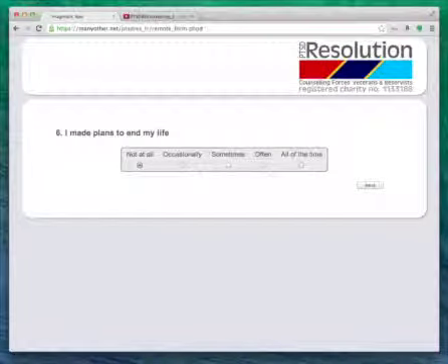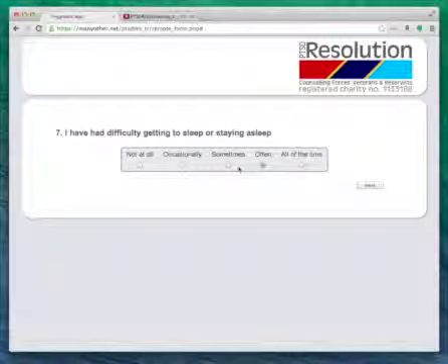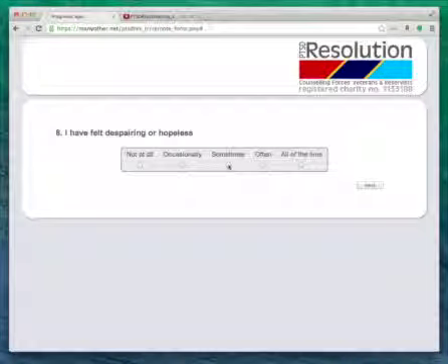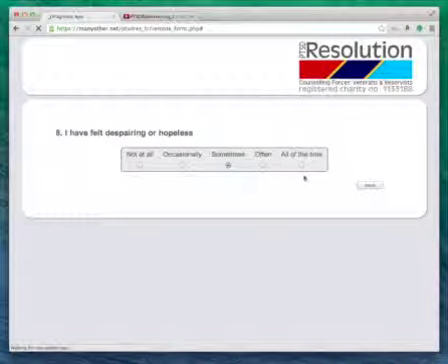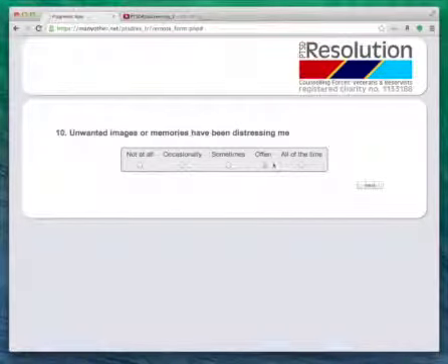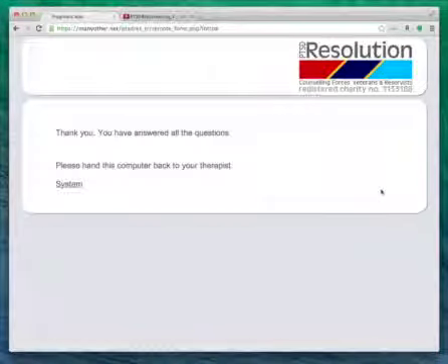Let's say they're not suicidal anymore and still having trouble getting sleep, but it's getting a little better perhaps than it was the last time, and they're not quite so despairing or quite so unhappy, but they're still having a lot of unwanted images. So once they complete it, there you see it's logging out.